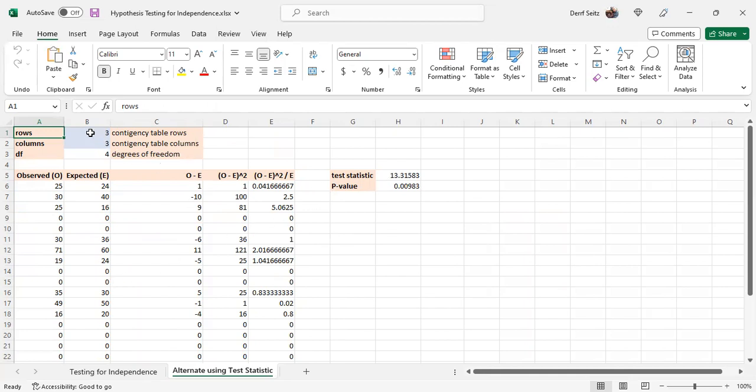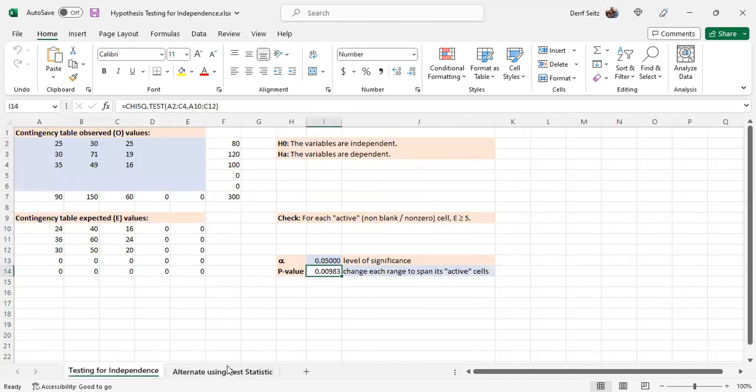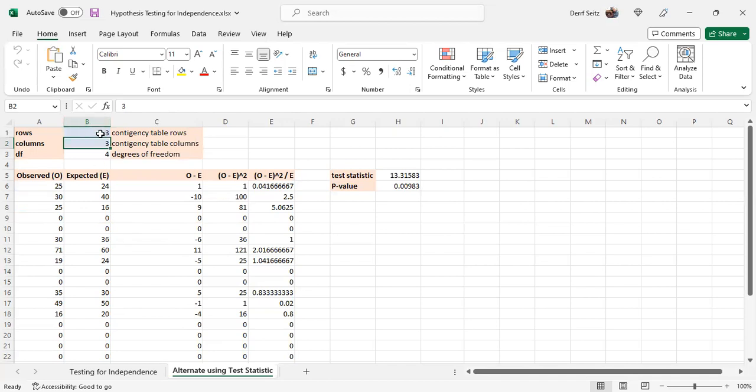All you need to do is make sure in these 2 blue cells right here, the number of rows and number of columns, that's the active rows and active columns in the contingency table on the first sheet over here, which we know is 3 by 3. Don't forget to enter those, and then the degrees of freedom is automatically calculated by the formula rows minus 1 times columns minus 1.